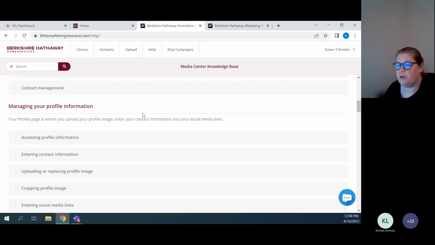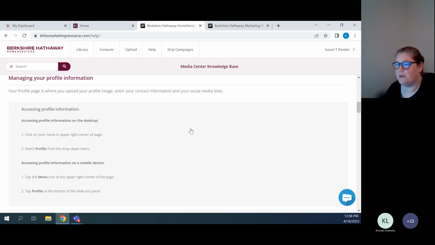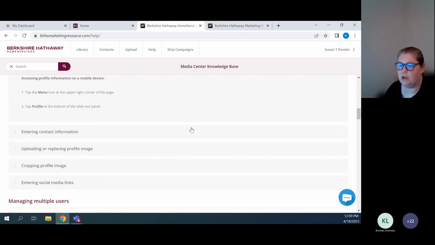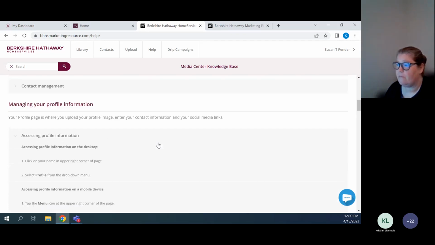This is probably the number one question we get: how do I change my profile information? And it's right here in that managing your profile information section. If you open and click that, it's going to give me a problem just because I am on a share screen right now. It'll show you and give you all the directions for how you can access your profile information, how you can change it, how you can enter your social media links, things like that.